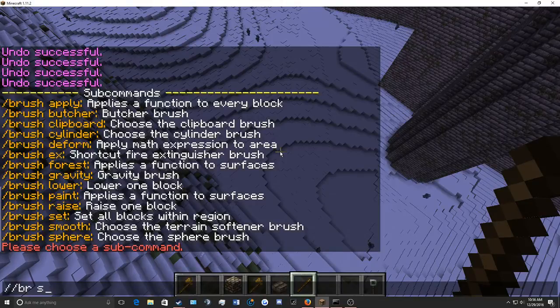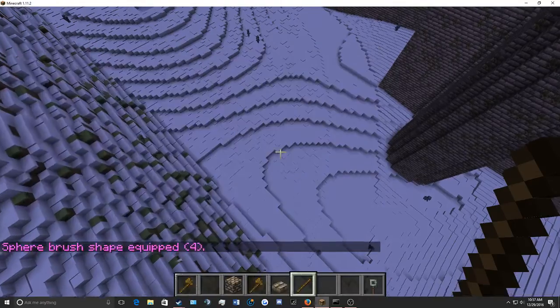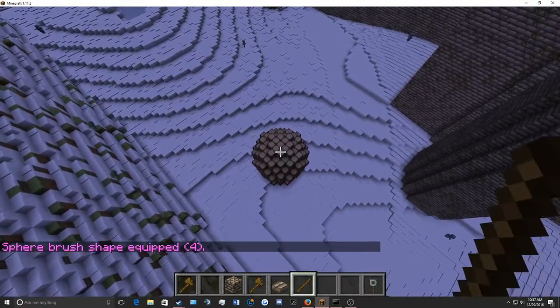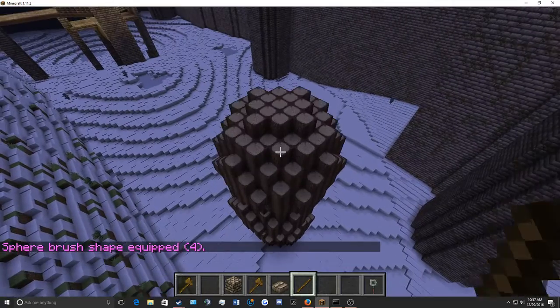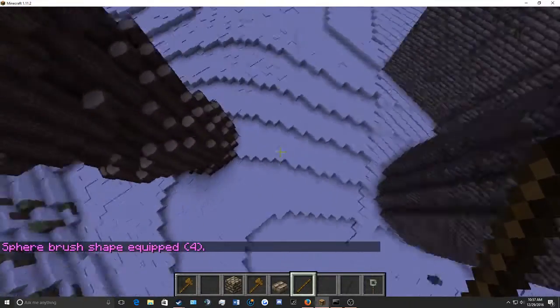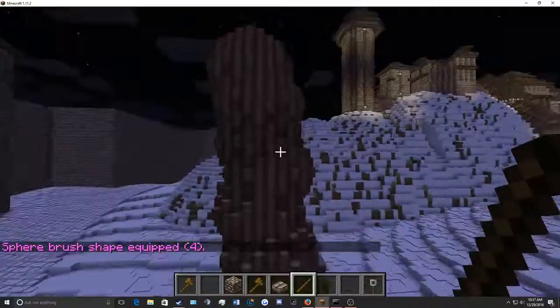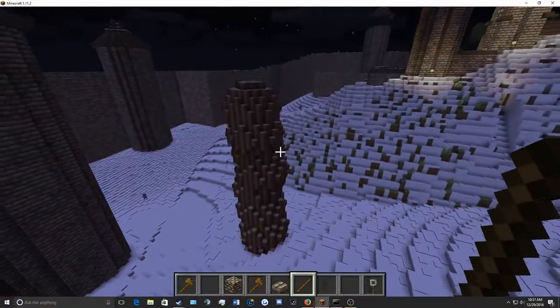So I'm making a sphere, so sphere, and then oak. So this is the material, so I'm doing oak, which is the tree. Then I'm doing the radius, which I want to be 4. So it's going to keep pasting on top of itself spheres of wood. So this is a little taller than I want, but that's alright, I'll even it out.